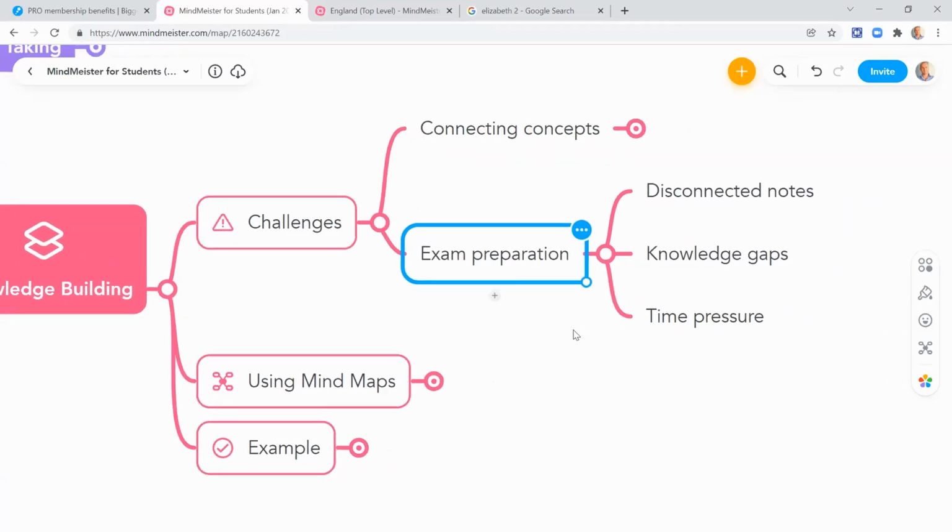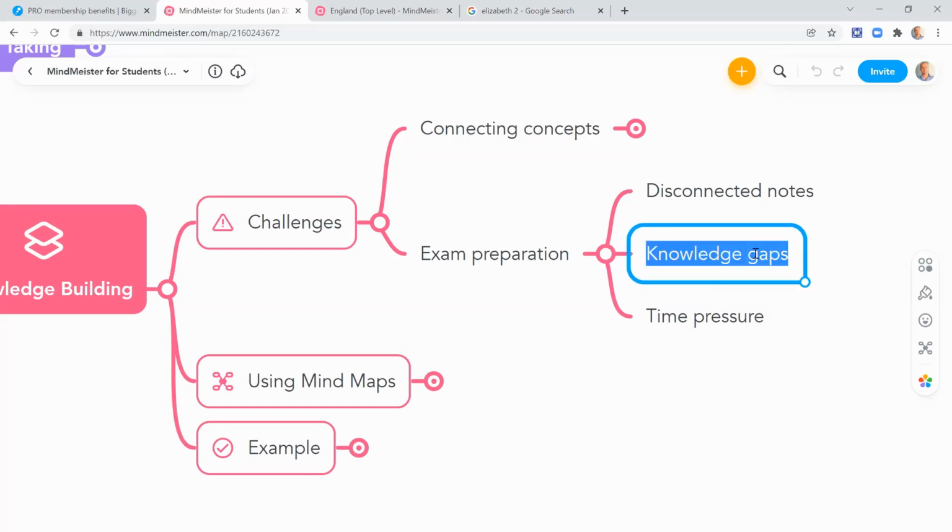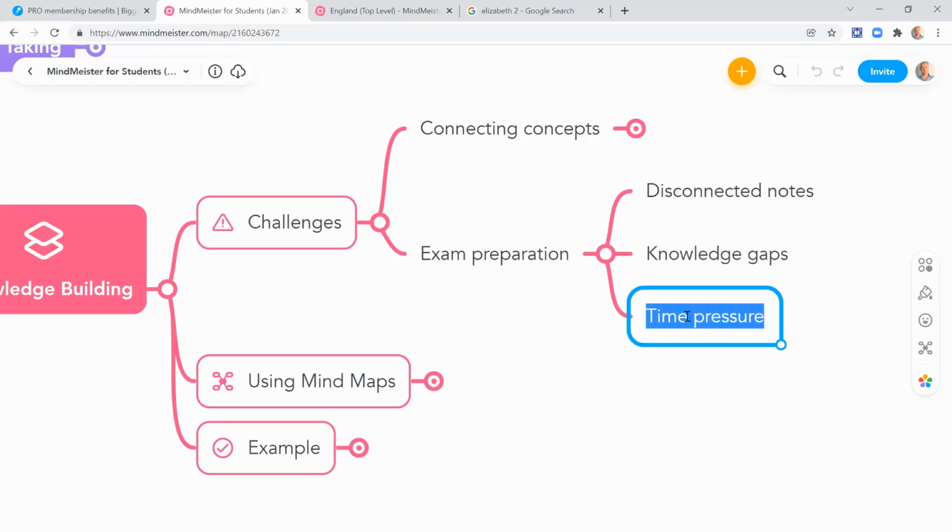And one of the problems, again, that certainly I suffered from was I had really disconnected and pretty poor quality notes. My notes were poor to start with, and they weren't connected up well together. And that meant I wasn't really able to see or clearly understand my knowledge gaps. And then, of course, you're up against that time pressure. And particularly if you're disorganized like I was, you've left far too much until the last minute.